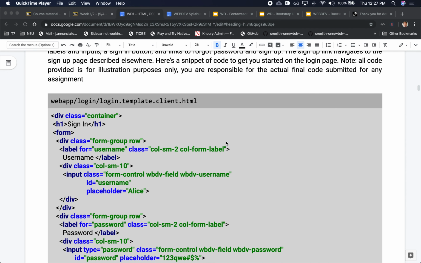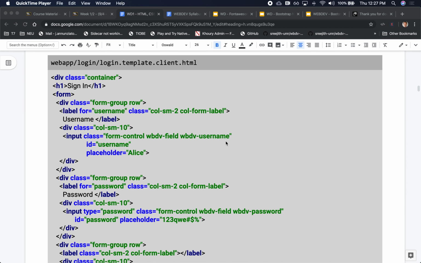agree on. Here's an initial example of what the login page might look like. This is only for demonstration purposes. You should make sure that this actually works, right? Any source code that we give you, make sure that it actually works. Just to point out a couple of things here, a couple of conventions is that, for instance, notice that this input field here has several attributes.